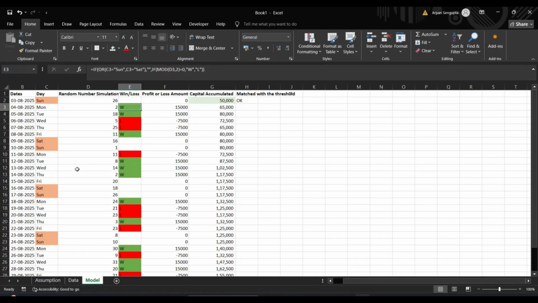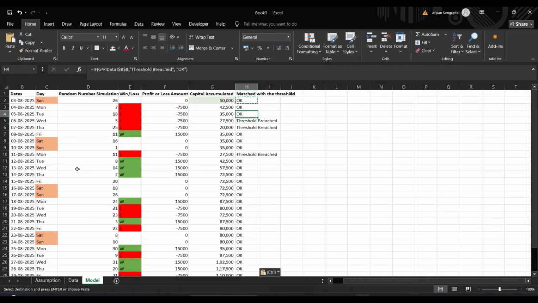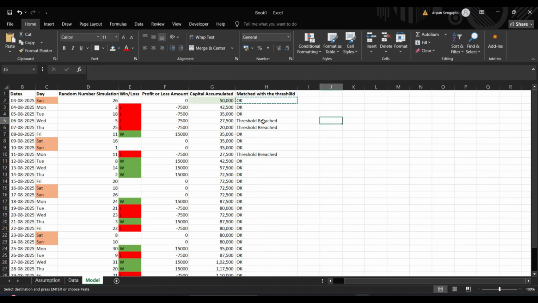The problem will lie here if somehow, for some reason, suppose we have L here, we have L here, right? So here we can see the problem. Here we can see some threshold breached, right? So if threshold is breached, then that's a problem for us, right? And then we might have to put in additional capital, or we have to stop the challenge there, because we might not have enough money to take 7,500 risk, or the remaining risk can be changed. But once again, I don't want to complicate it that much, right?